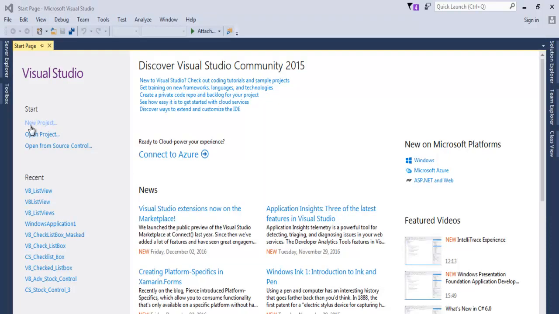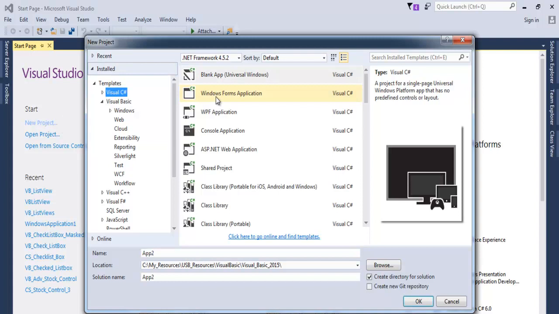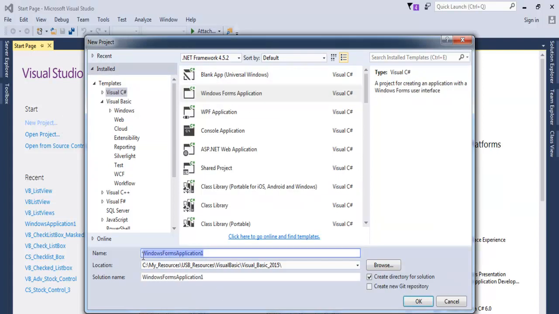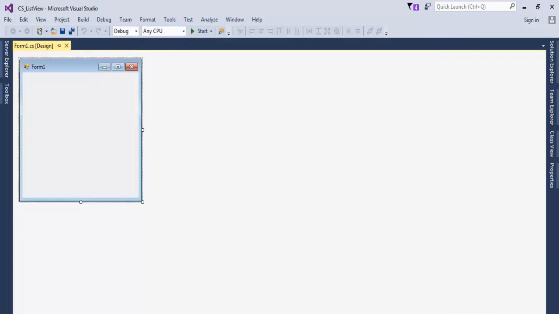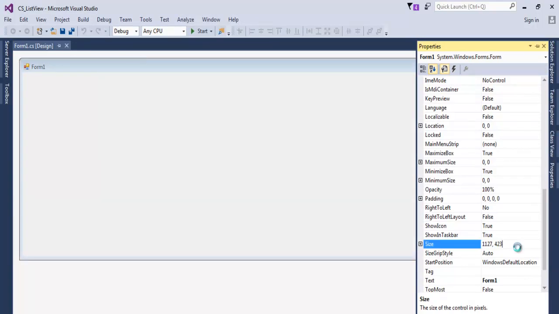Welcome back to C#. Now we'll start a new project, and there we select C#. Make sure Windows Forms application is selected. Right here, click on it and enter the file name. Let's go for C# ListView. There, click on OK. Now that the file is ready, let's define the size of the form. Let's go to the properties and set that as follows.